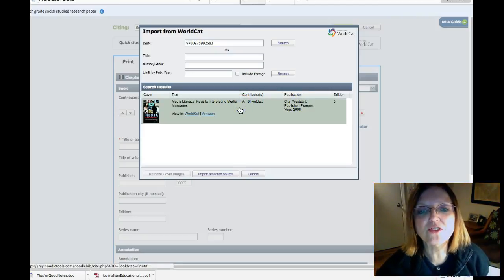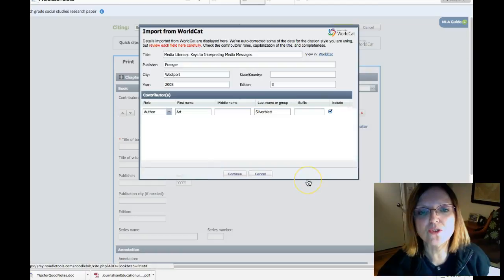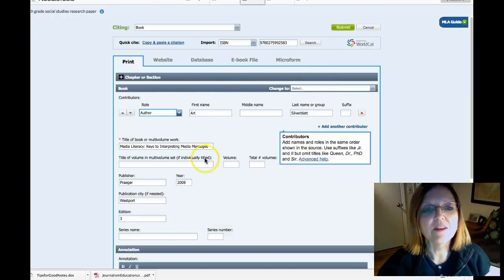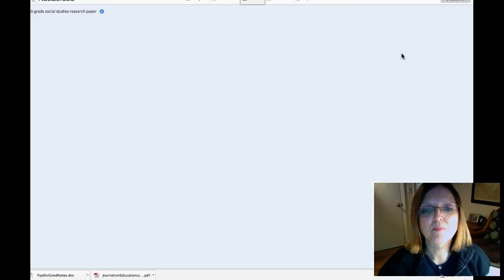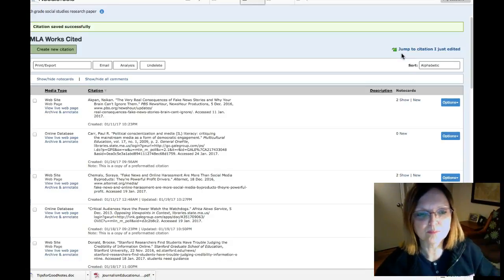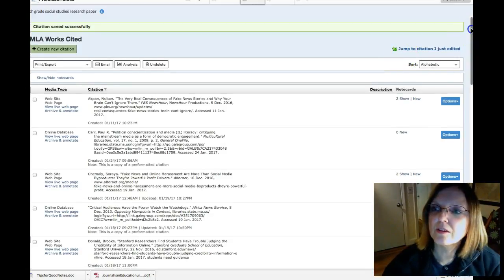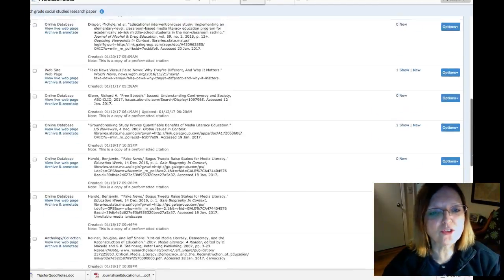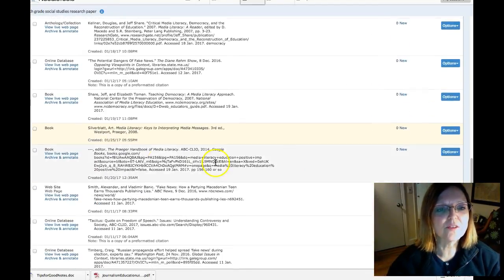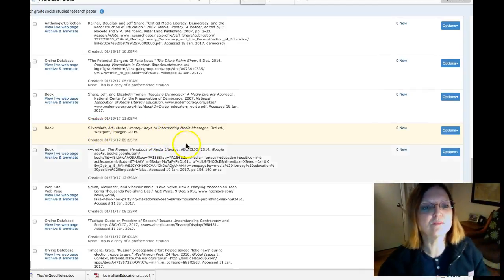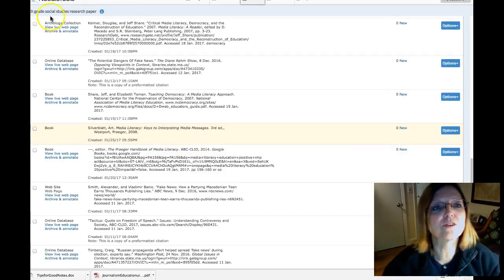So I'm going to go ahead and select it and click Import Selected Source. And then I want to double check all these. They all look correct. I've already gone over them, but just to make sure they all look like they're in the right place, click Continue. And then this is all filled in, so you can go ahead and click Submit. The last citation you put in always shows up in yellow, and it's in alphabetical order. This is Silverblatt. There's the author, and it's highlighted, and it's correct. And that's all there is to adding a book using an ISBN.